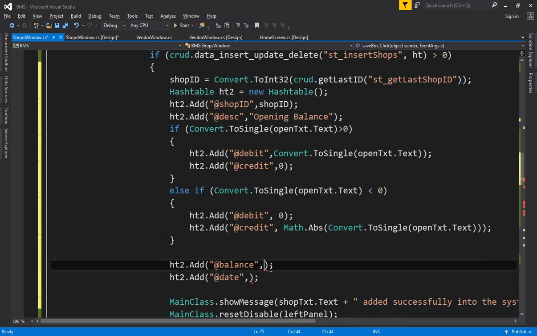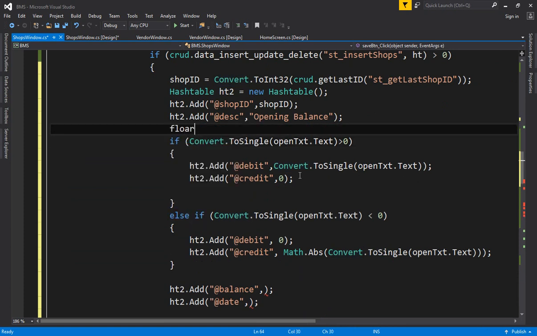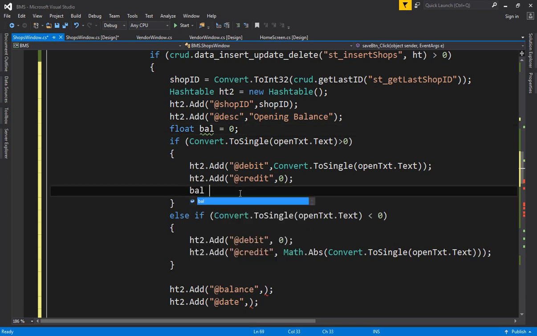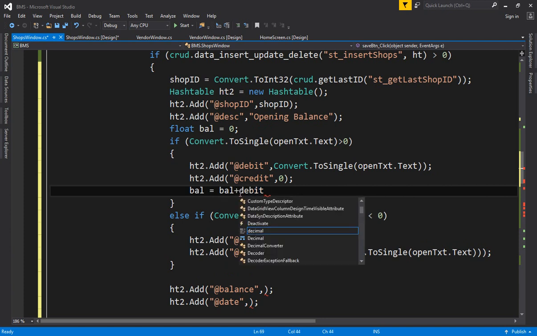Now the balance, how can you calculate the balance? So one more thing that you have to do is the balance. So how can you add the balance? Let me tell you first. First of all, create a float variable here with the name balance equals to 0, put it by default, and now you write here balance equals to balance plus debit. Now where is my debit? The amount is in the open text. Okay, so one minute.